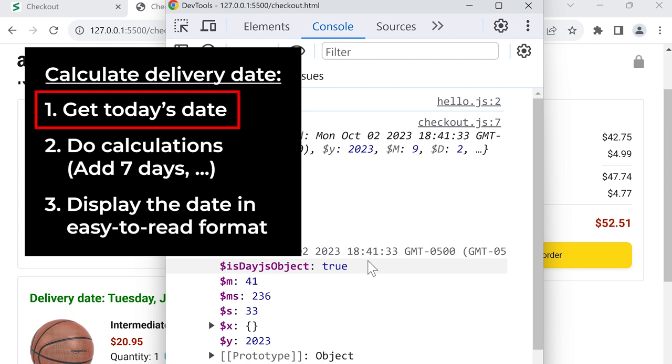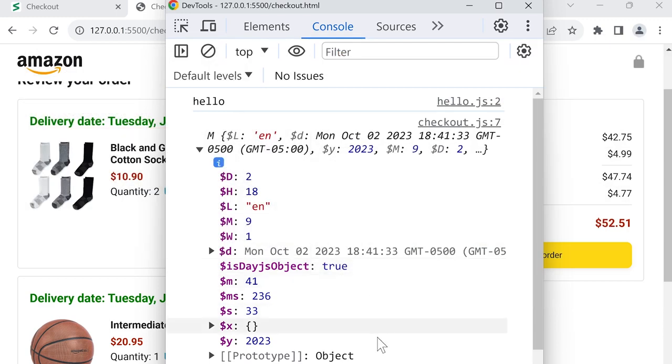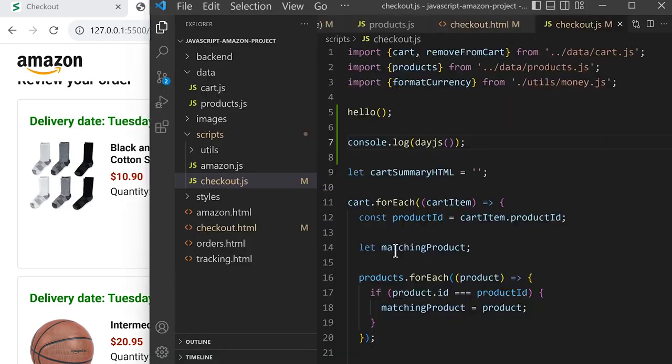So first, let's use day.js to get today's date. According to the documentation, to get the current date and time, we can just use the day.js function, like this. So if we go back to our code, that's what we have here. We call day.js, and it gives us an object that represents the current date and time.